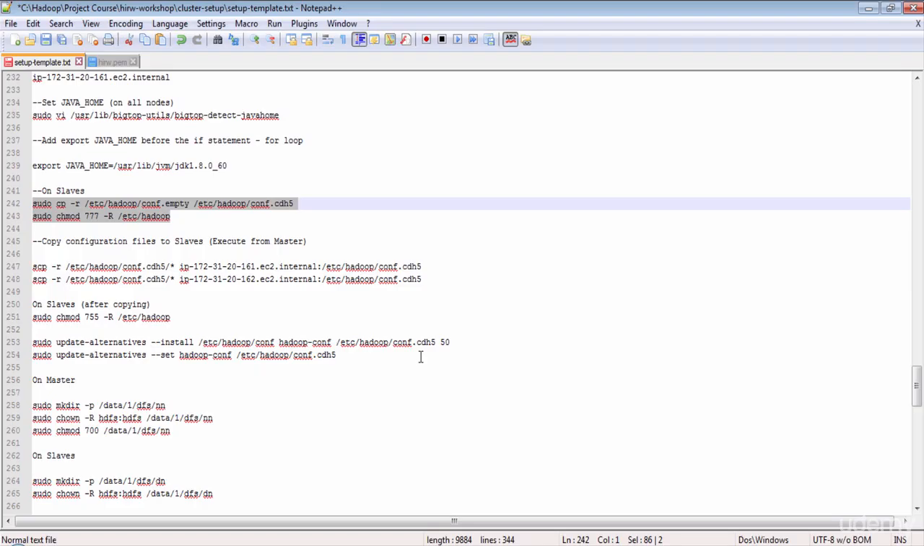Now we have all the needed configuration files ready on master. Let's create the conf.cdh5 directories on slave 1 and slave 2, set the permissions to allow write to those two directories, and then copy the configuration files from master to both slave 1 and slave 2. That way we don't have to redo the configuration files on slave 1 and slave 2. So let's do that now.